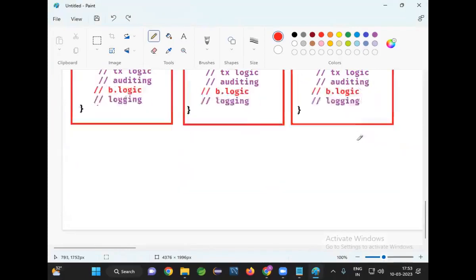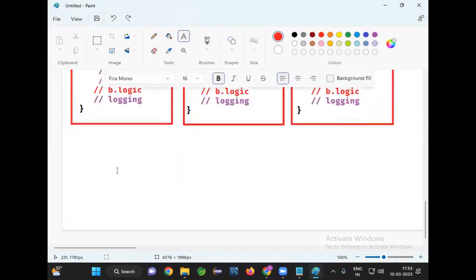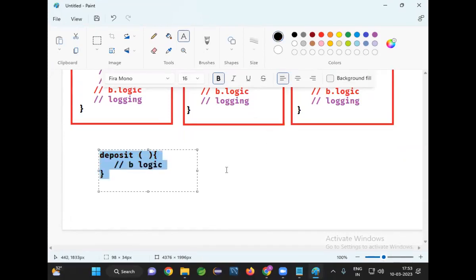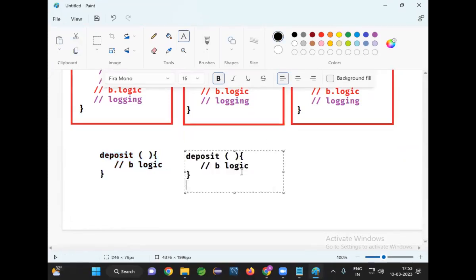So when we are developing our application, if I am going to use AOP, I will write the deposit method. The deposit method will contain only business logic. My withdraw method will contain only business logic.